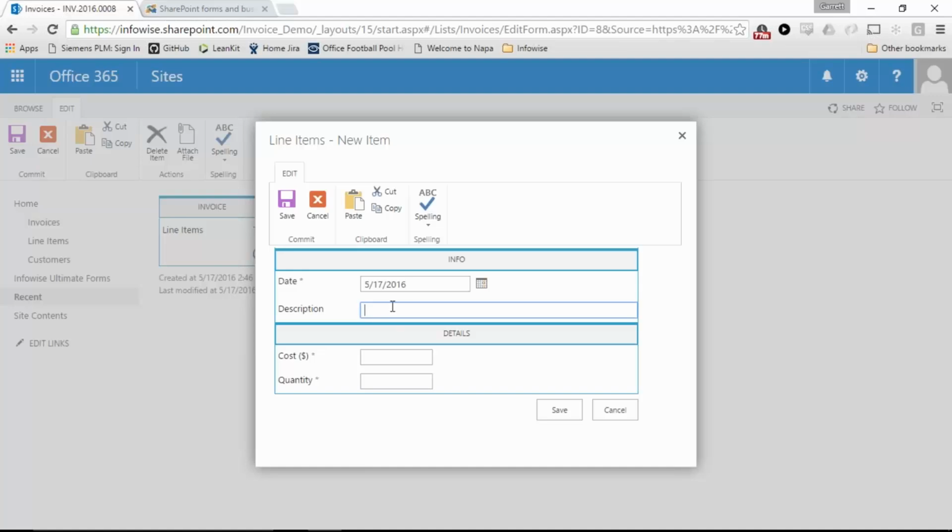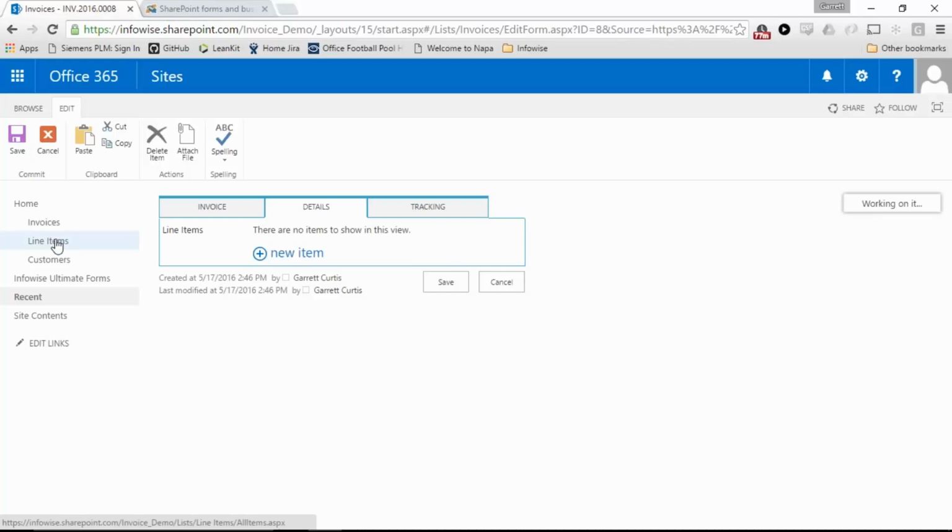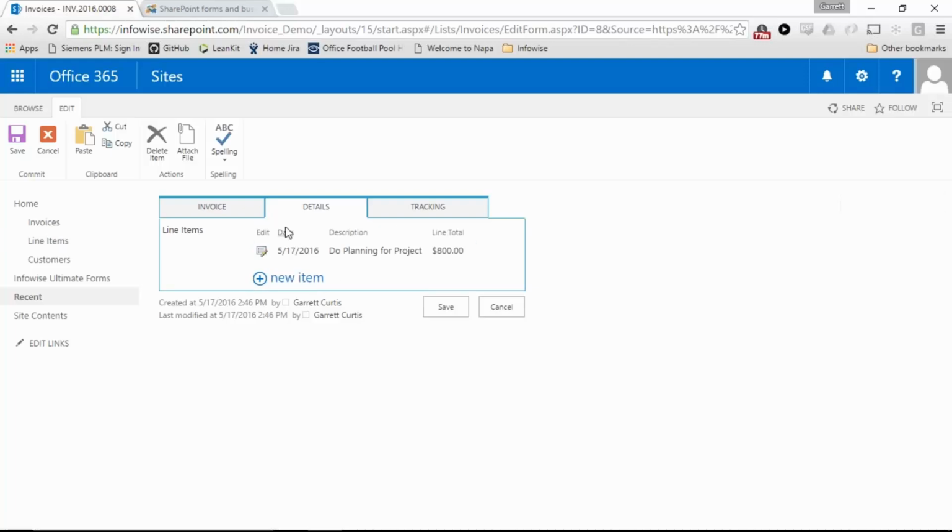So let's say we're going to do planning for projects. Just very simply, we can add costs and quantity here. So that costs $200, and we did this. We had 4 meetings. Great. Okay, so what we've done here is we've added a new item on the list items, or the line items, but it's actually associated itself to the invoice. So we don't have to do that from a different screen. We can do that all right from the form.